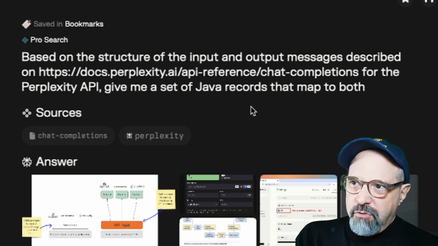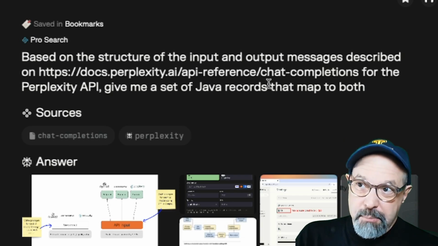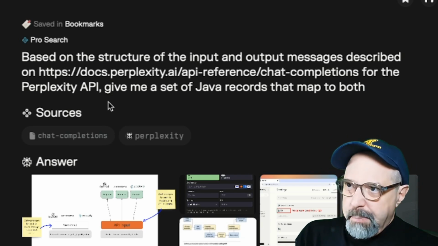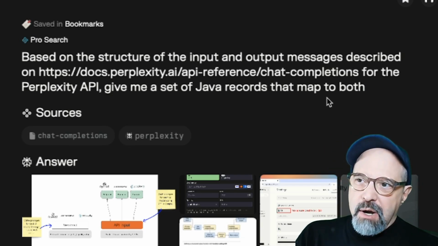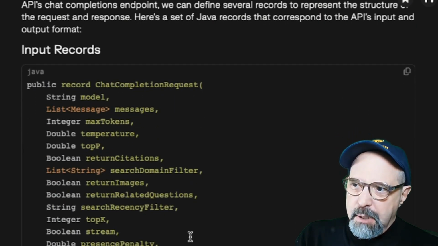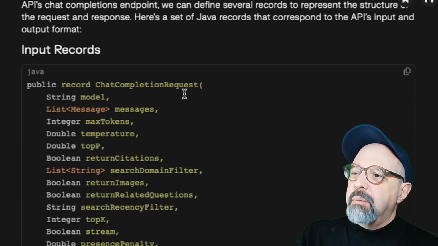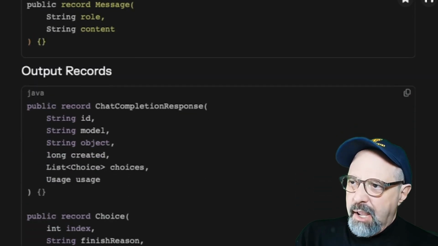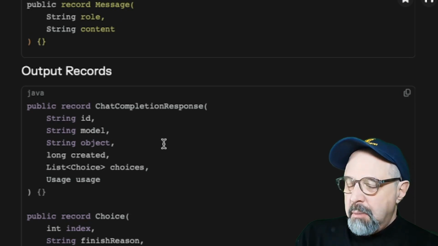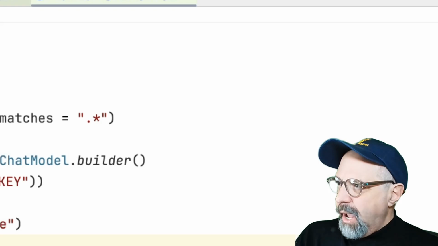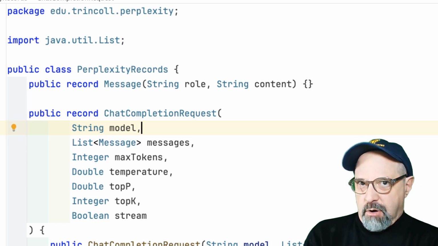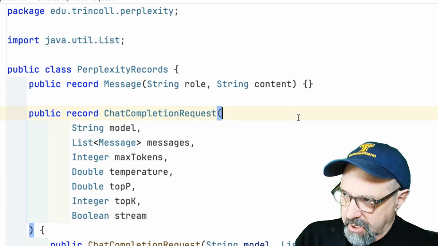And I said, based on the structure of the input and output messages described on, and I gave it that link. After all, I know Perplexity can access the internet. For the Perplexity API, give me a set of Java records that map to both. And if you scroll down, you will see they gave me a big input record, which is called chat completion request and has a message, and several output records that are based on a chat completion response. Okay, let's work with that. So here I have made a Java class, which I called Perplexity Records. And I've embedded both inside here.